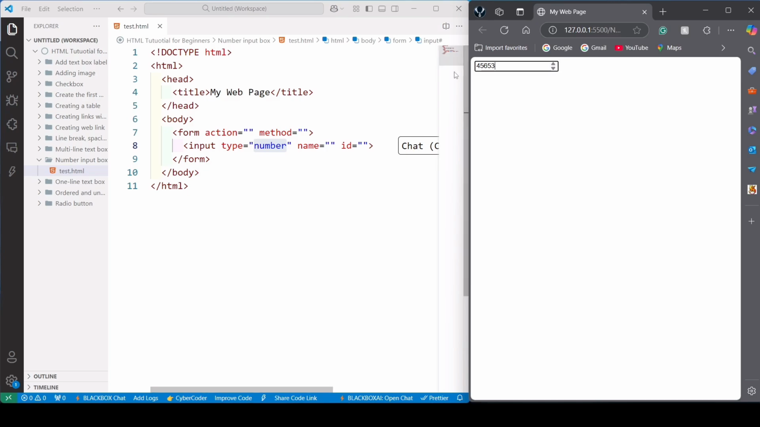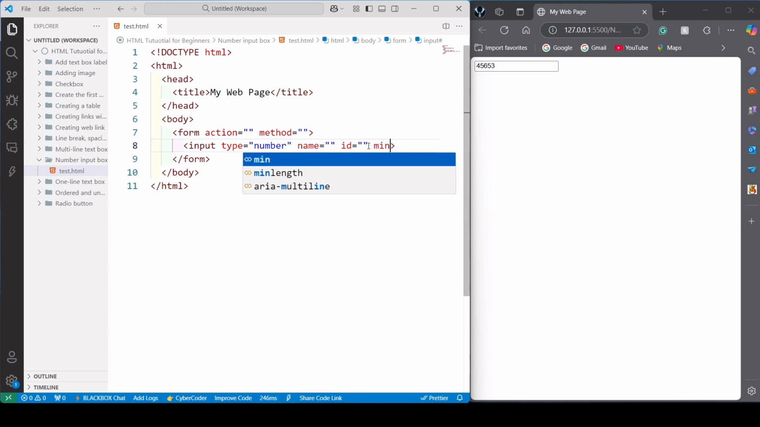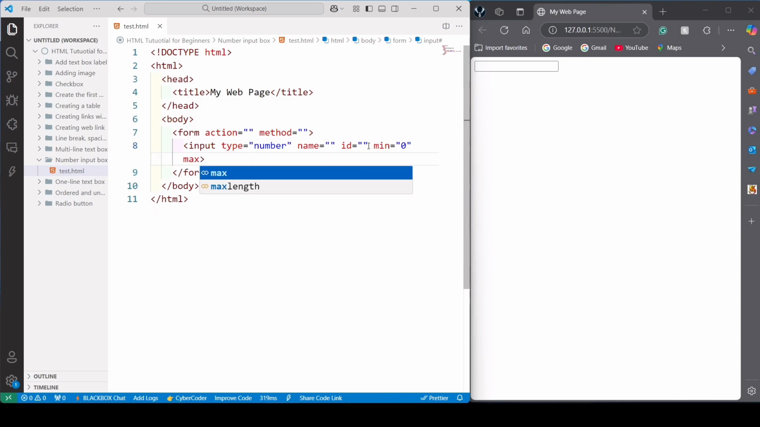Now, what if you want to specify a range of numbers, allowing only a certain range between a minimum number and a maximum number to be input into this field? That's where the minimum and maximum attributes come into play. Let's go back to our HTML and add a min and a max attribute there. We use the minimum attribute and the maximum attribute, setting them to 0 and 50, respectively. Now, the only numbers that a user can enter are between 0 and 50.